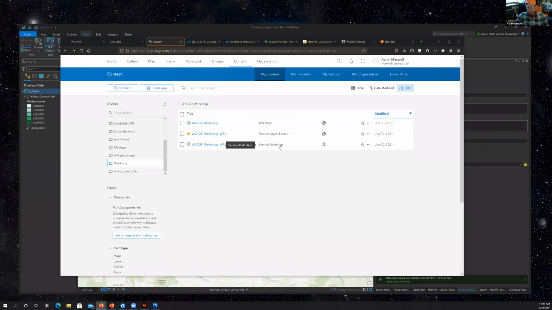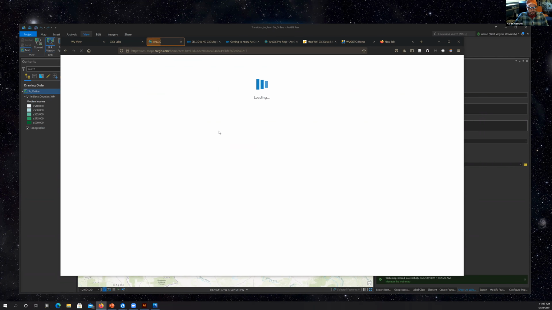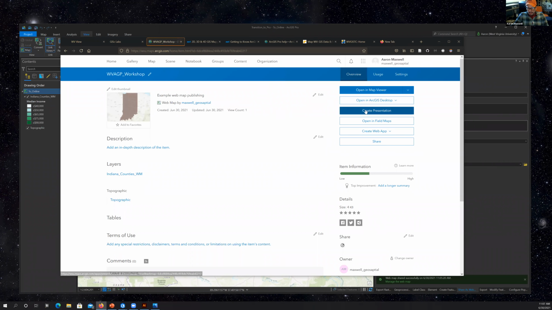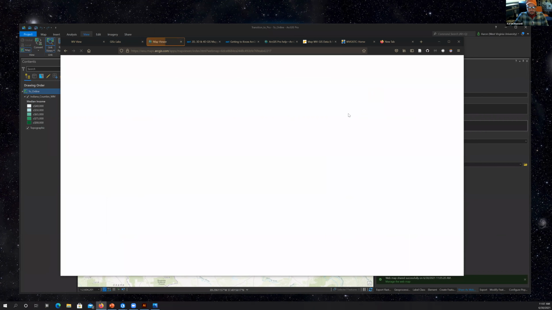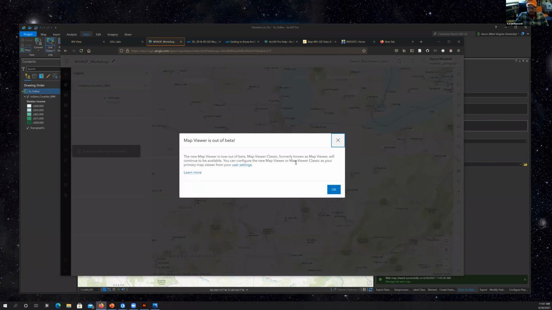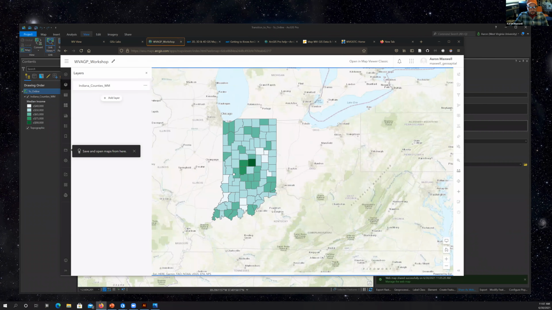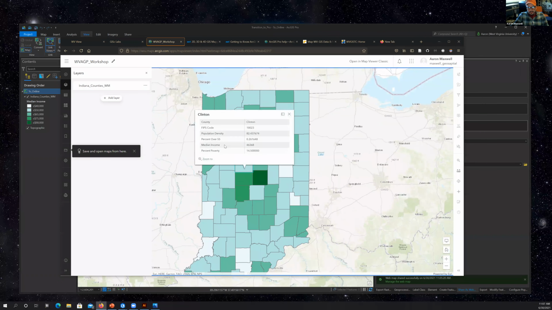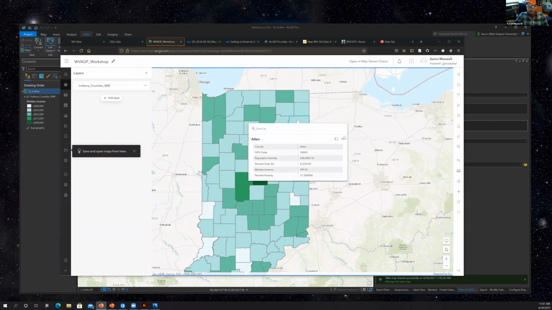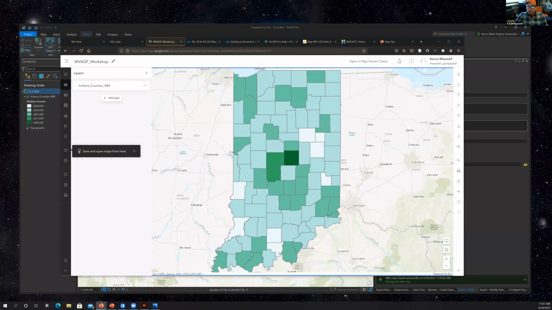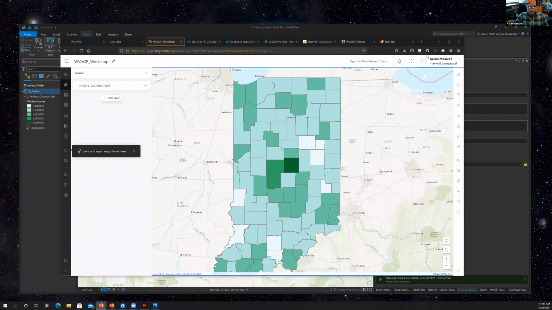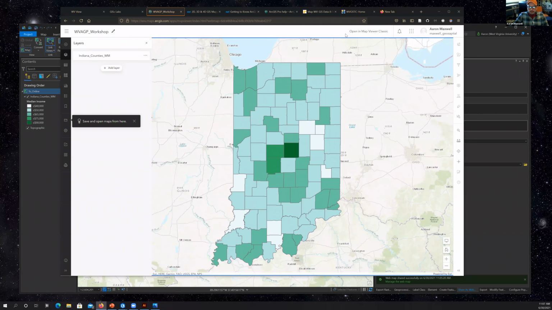And then it also has this service definition file. So I'm going to open up this map, and we'll do open in map viewer. That's fine. And then this is a web map. Notice it used the symbology and everything that I had already set up in Pro, which is nice. So real quick, let's say we want to actually turn this web map into a web app.